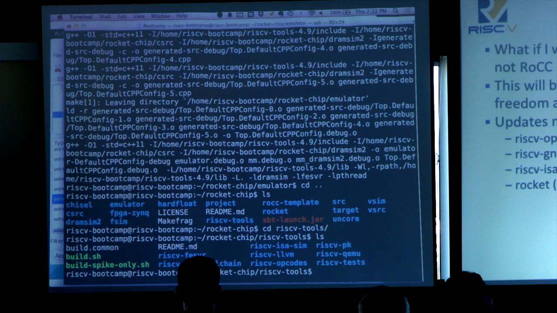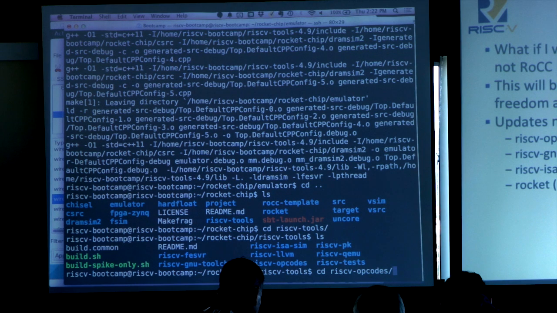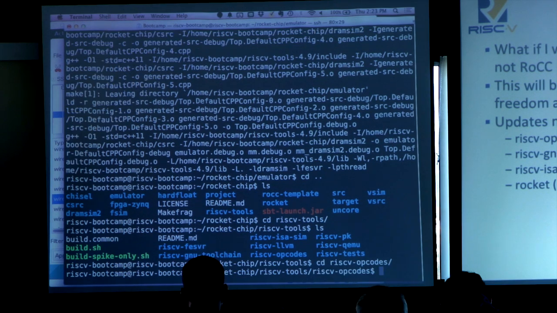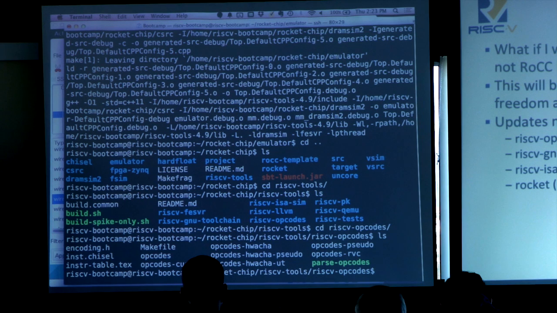So the 4 places you would have to deal with it would be, first, inside of RISC-V opcodes, which is basically where our encodings are defined. And then the RISC-V GNU toolchain, which is obviously where you'd have to deal with the binutils and the assembler stuff. And then the ISA sim, where you'd want to, again, do a functional model of your instruction. And in Rocket, you'd have to do a lot of updates as well. So I'll quickly step through.